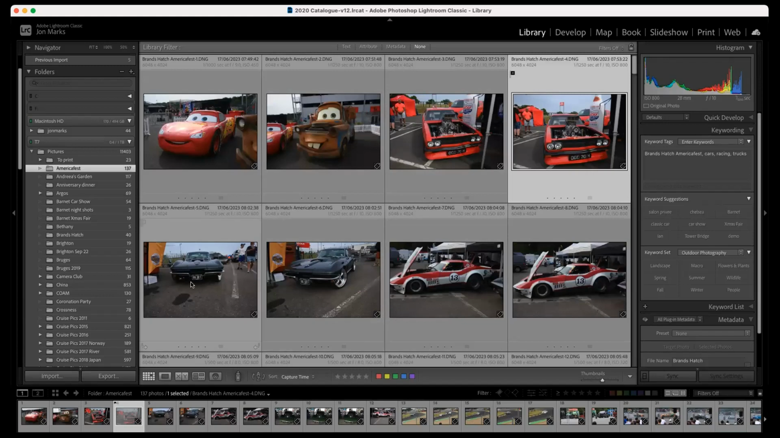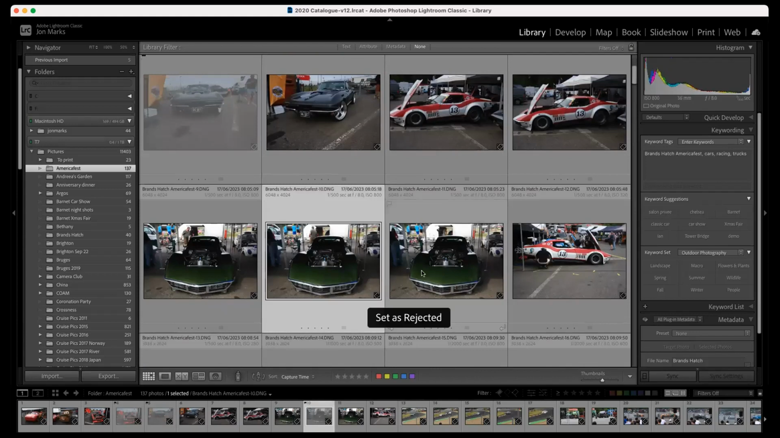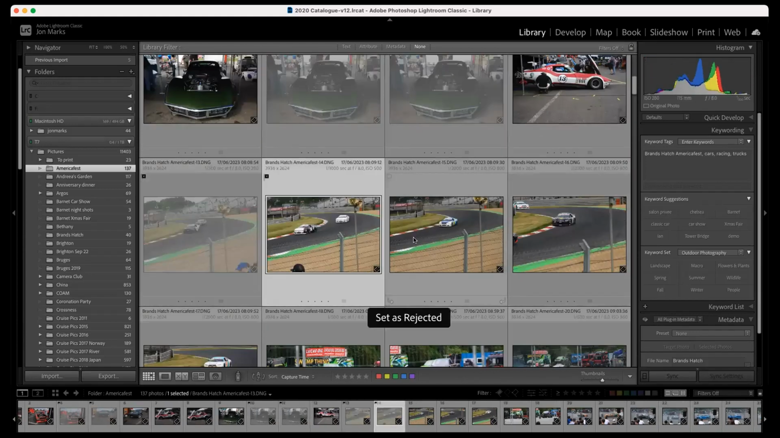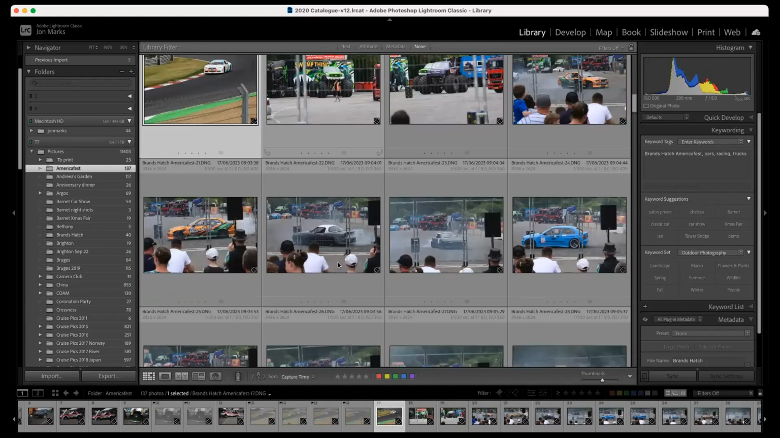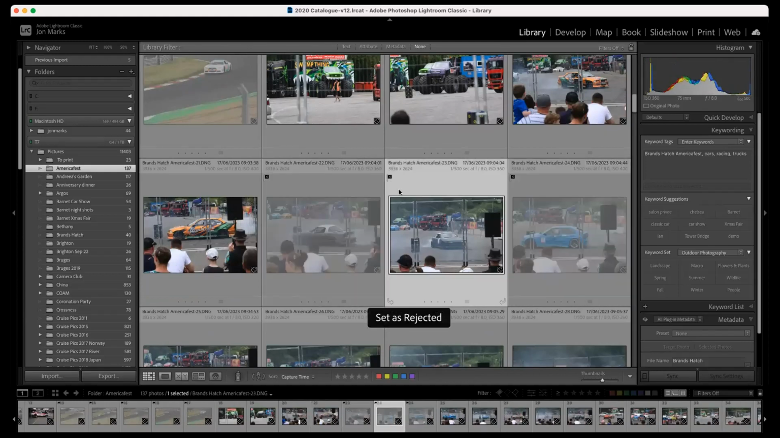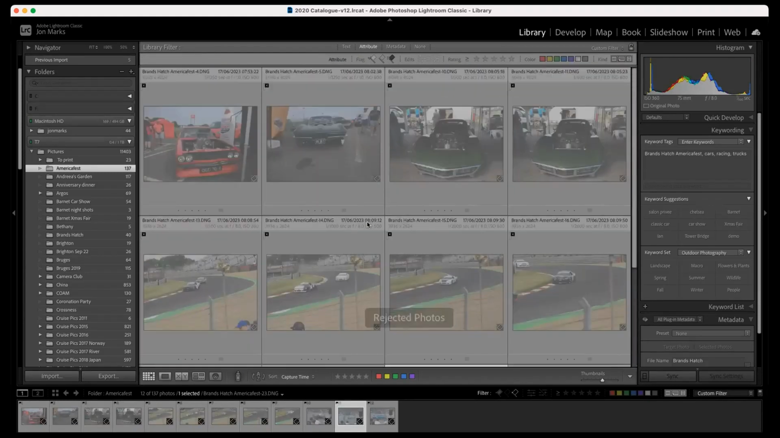Similarly with that one, I don't like that one. Don't like that one. Don't like that one. Don't like any of those. Don't like those ones. You can see that it's just putting this little black flag in each one. Now I can go to my attribute filter and say, show me all the ones with the black flags. And it shows me all the pictures I've rejected.